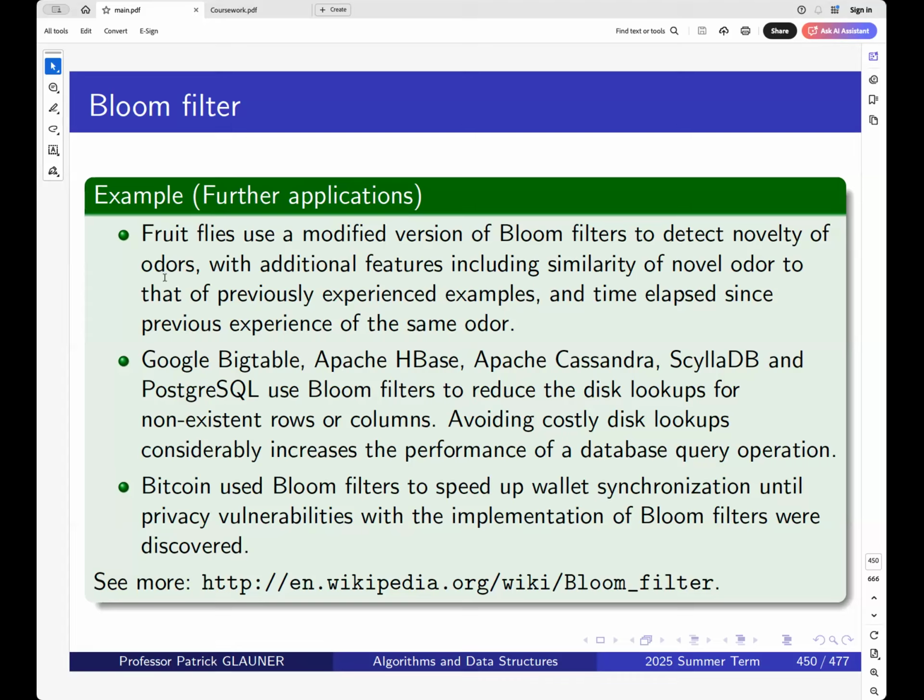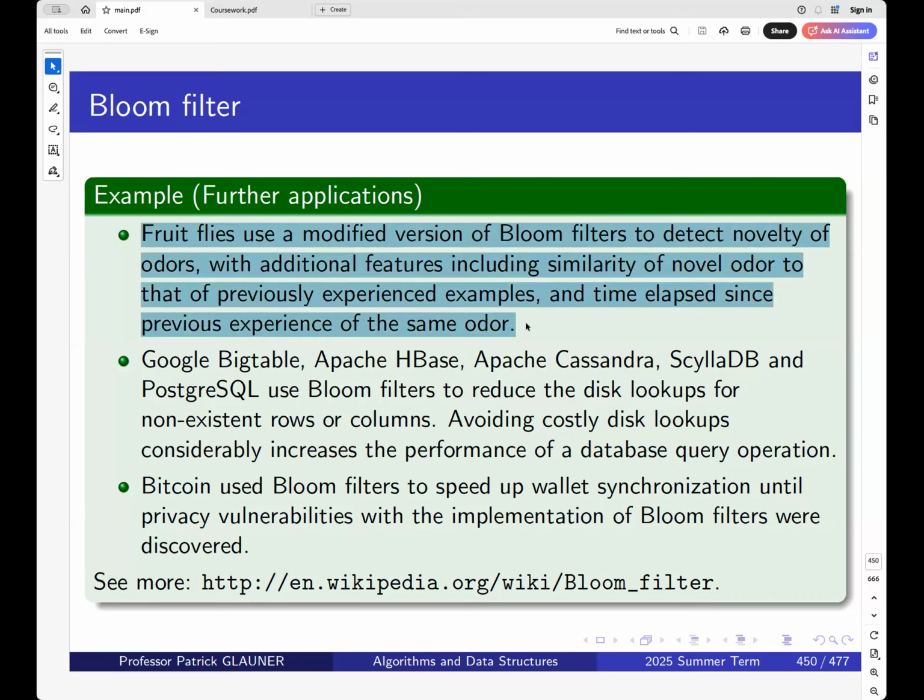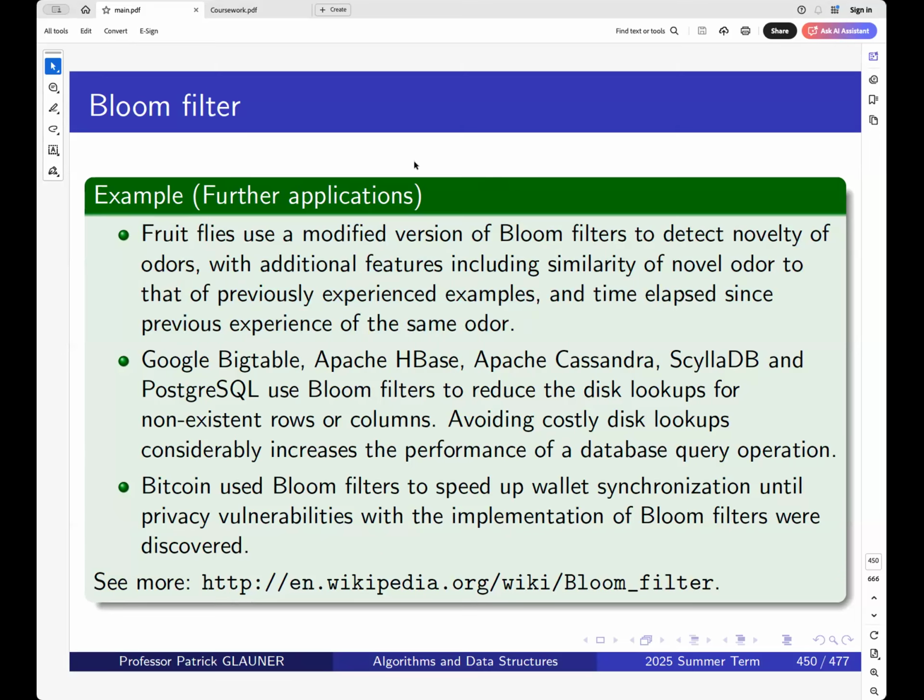There also seems to be some natural link to biology, like fruit flies seem to use a modified version of a Bloom filter to detect novelty of odors. I'm not a biologist, but the research reports that the way fruit flies detect novelty of odors seems to be some kind of Bloom filter that they use naturally.